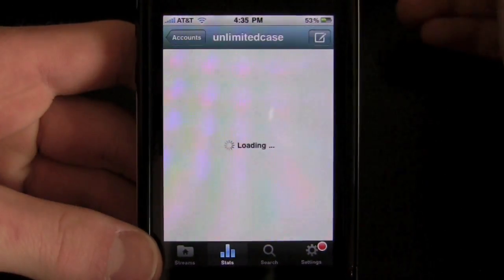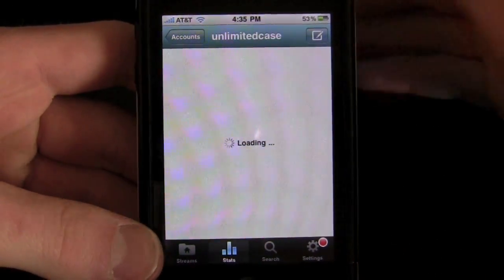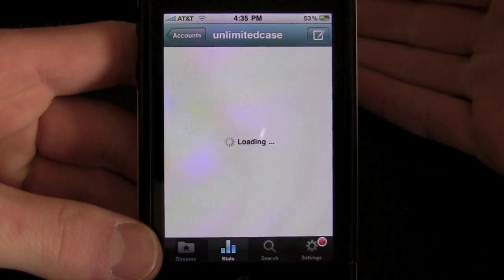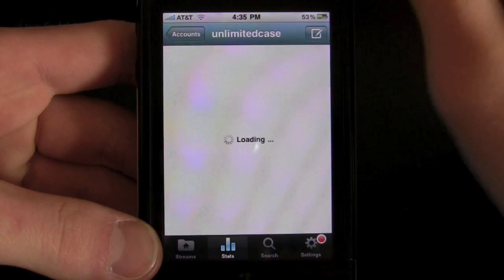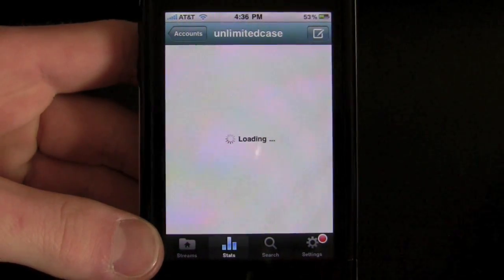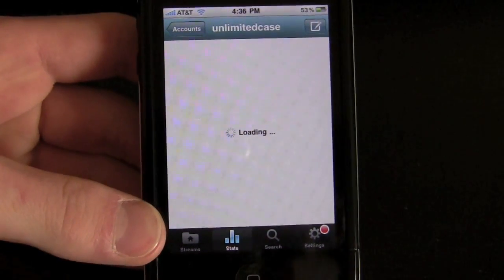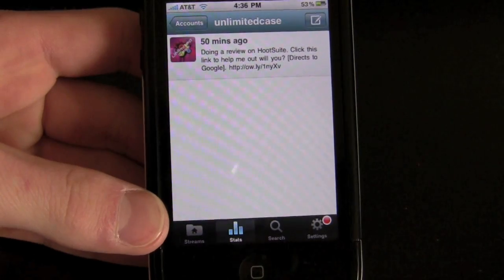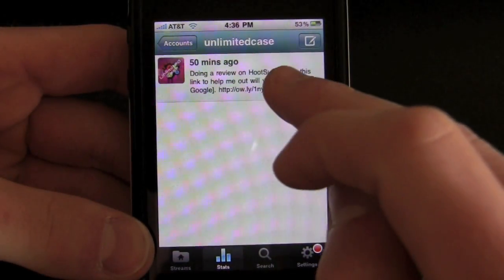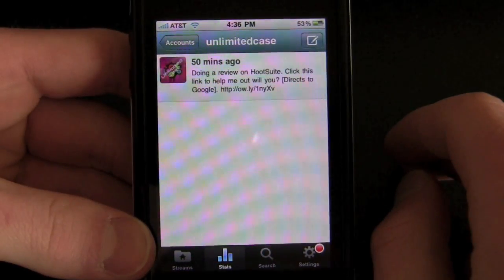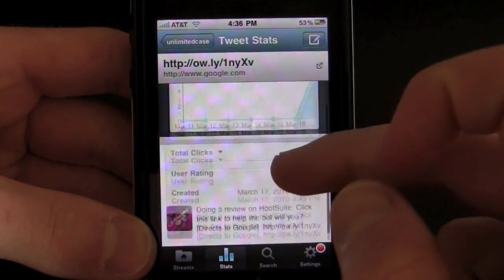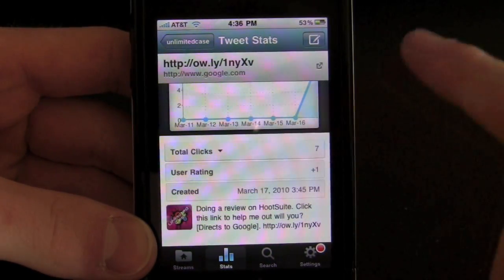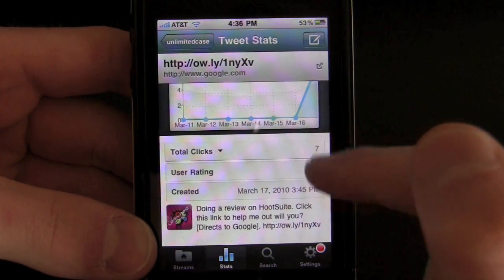Now, they also have statistics. This is really cool. So you can tweet out a shortened link. So if I say, hey, the new Speck Candy Shell is in stock on unlimitedcase.com, go check it out. And you have a link, and you shorten it with Ow.ly, HootSuite's URL shortening server. Okay, so here we go. 15 minutes ago, I said, I'm doing a review on HootSuite. Click this link to help me out, will you? Direct to unlimitedcase.com. So 7 people clicked it, and it has a 1+ user rating, and it was created at this time.